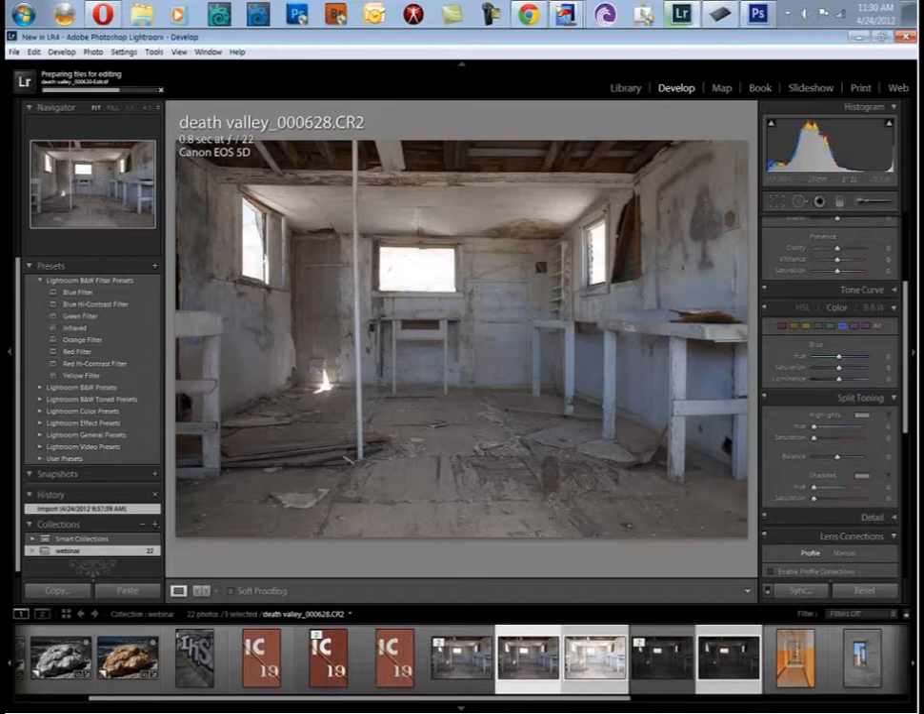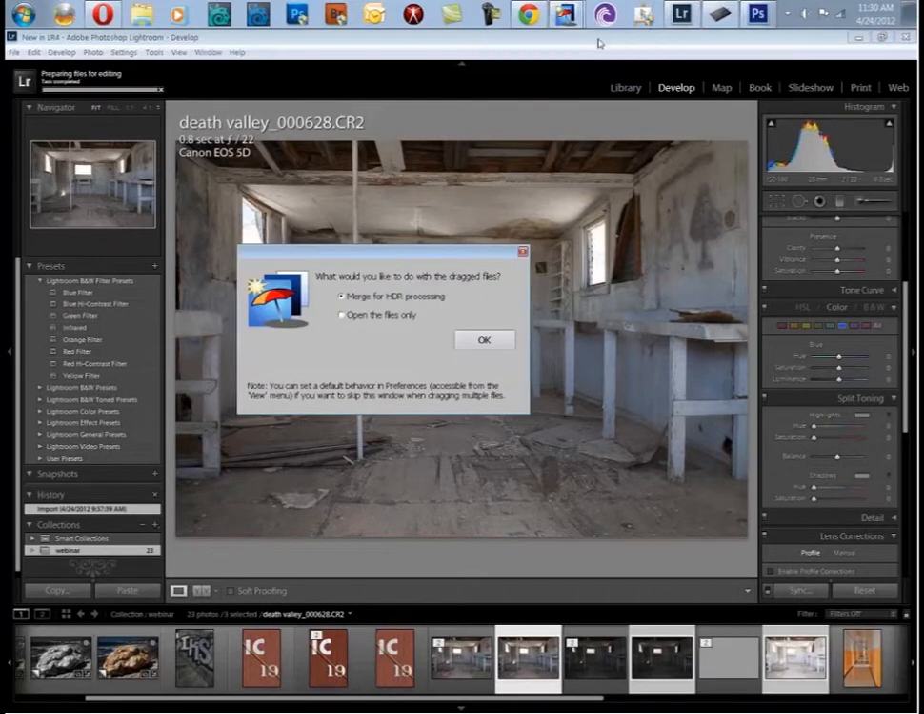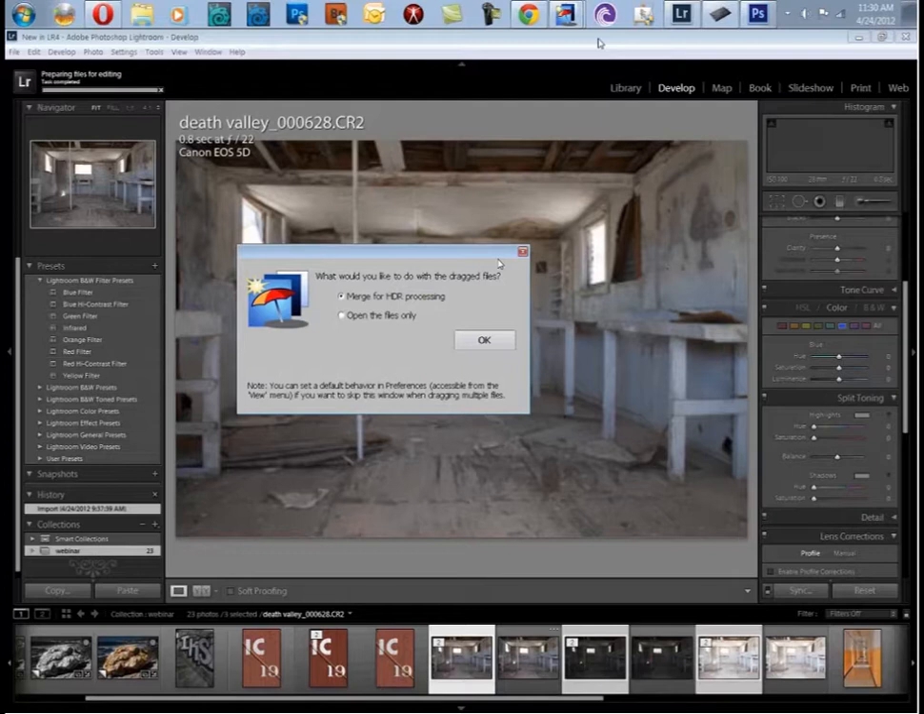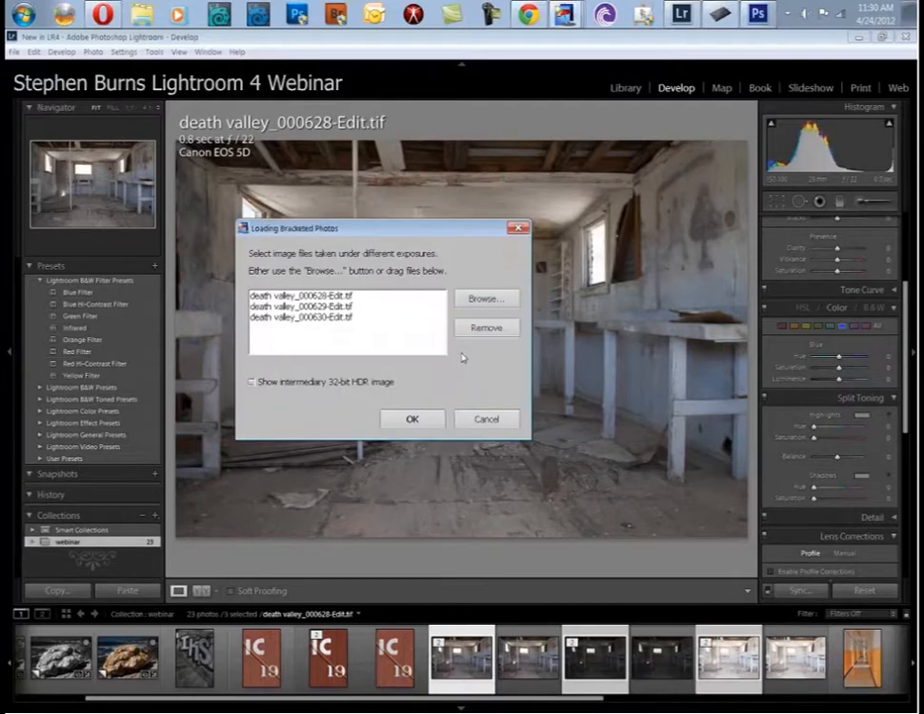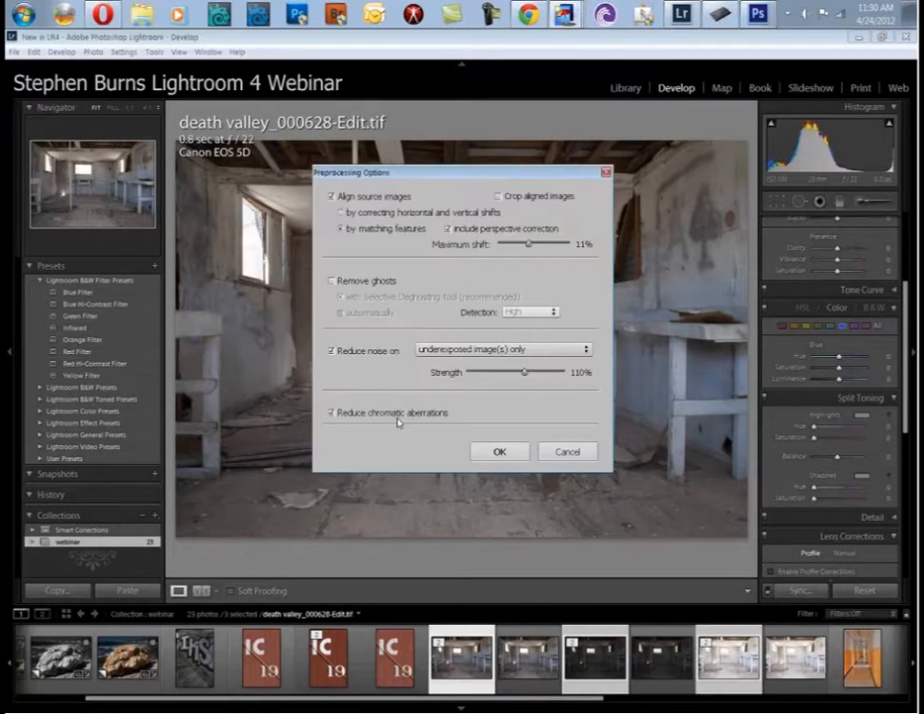And then let's actually go into Photomatix and see if it's bringing it up in here. Okay, there we are. Merge for HDR processing, yes. Click OK. There's your 3 images. It sees it. Click OK. And I'm going to keep this all the same, aligning it.